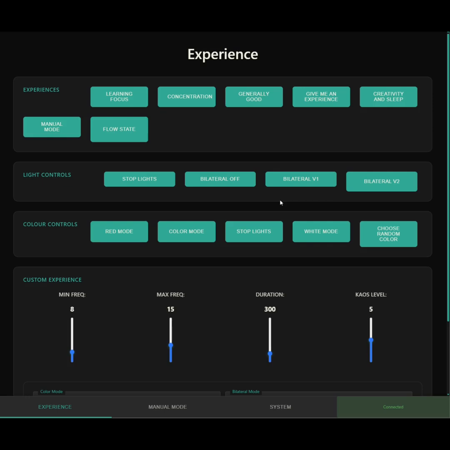Okay, welcome back. This is a quick overview of the controls within the app, the web server. So here you start a number of different programs, which are based upon the neural entrainment hypothesis of the mechanism of flicker light. And so each of these correlate to a frequency band. For example, flow state is the default 8 to 12 hertz alpha.